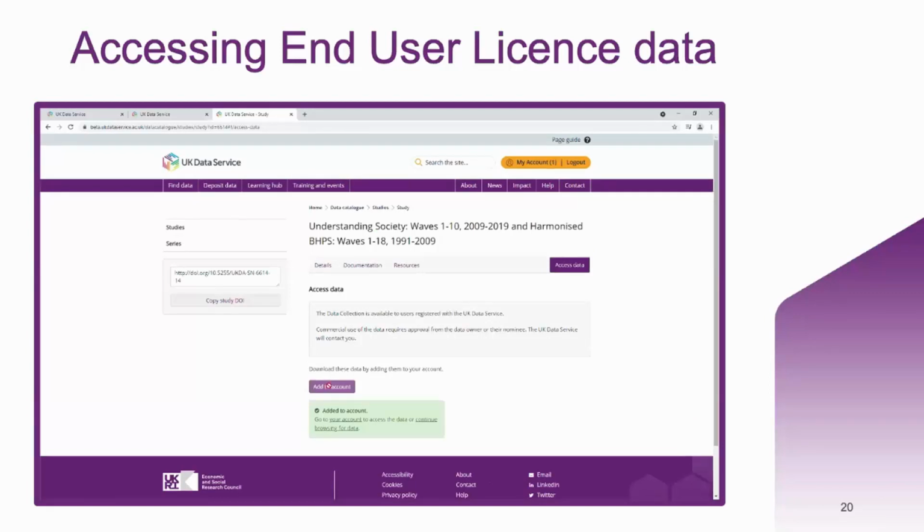it's then confirmed that it has been added to your account, and you can either go to your account to access the data now, or you can continue browsing for data. So you can go to my account at the top, or you can click the hyperlink in the green box underneath. It's completely up to you.